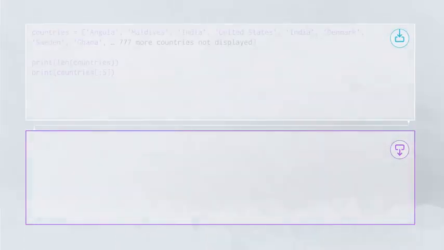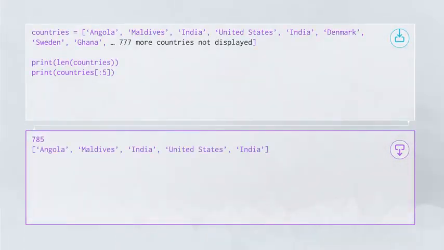Imagine that you run a popular search engine and you've surveyed your users to see where they're browsing from. You've collected the 785 responses and have assembled them into a list of countries. There aren't 785 countries in the world, which means that there are duplicate entries in the countries list. Slicing the list to see the first few elements confirms this.